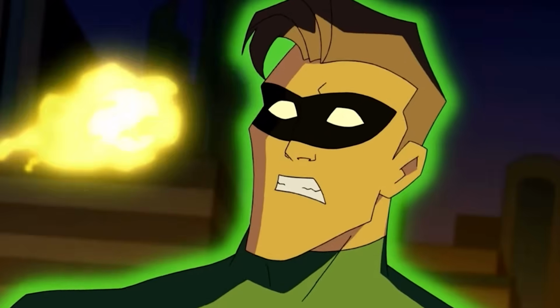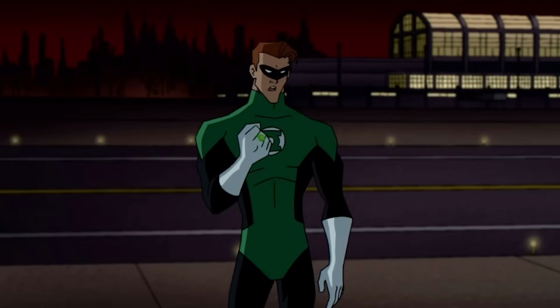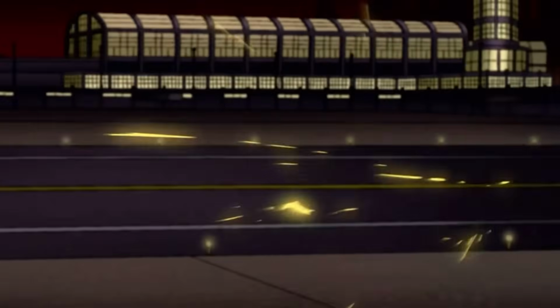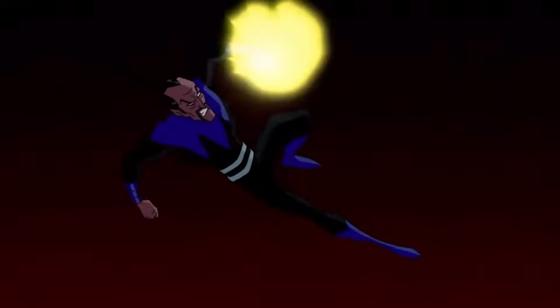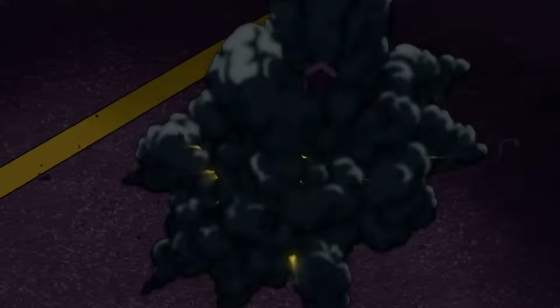The reason I bring this up is because Hal and Barry have always been close in age in the comics. Not only that, but they also debuted really close to one another, with Barry debuting in 1956 and Hal debuting in 1959. They've always been pretty closely tied together, and they also have a very close friendship with one another.